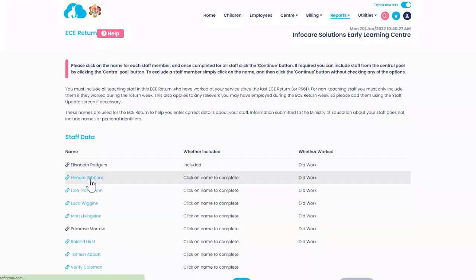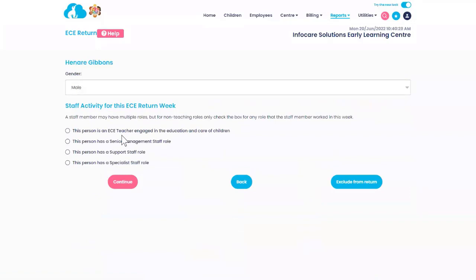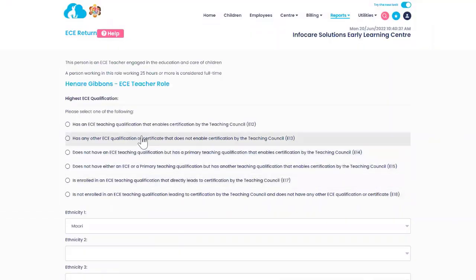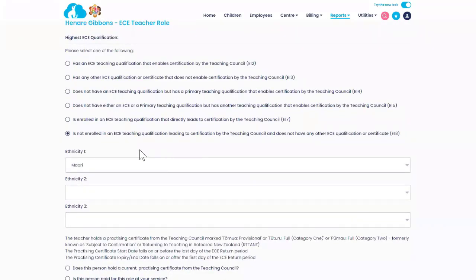So you're working through each of the employees on the list. For this person, we're going to say that they are a reliever and works that return. So their role is working with children. When we click continue, we're selecting any of their qualifications that they've got, or if they're unregistered, for example, is not in an ECE qualification leading. So this is for a reliever that doesn't have any qualifications and isn't in any study or anything.